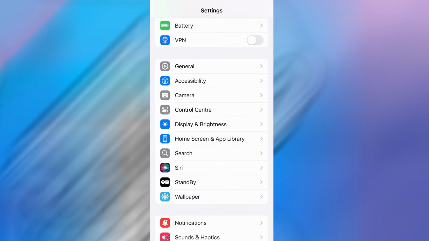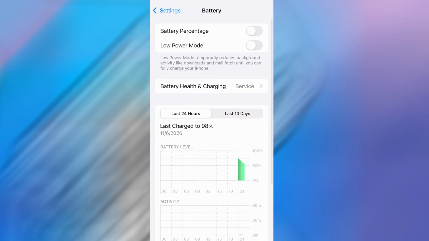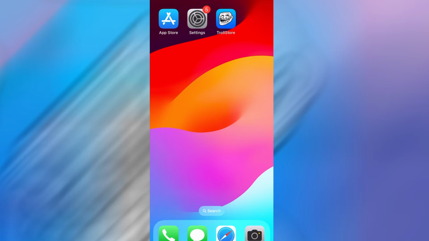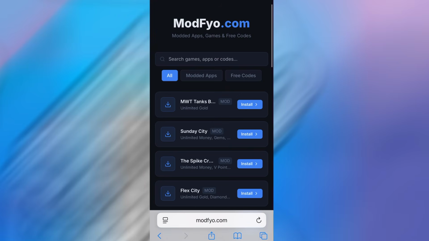After confirming that, head back to the main settings menu and find Battery. Open it and check whether low power mode is enabled. If it is, turn it off, as this setting can restrict background activity and interfere with how the app works. Once both of these options are set correctly, you're ready to move on to the next step.